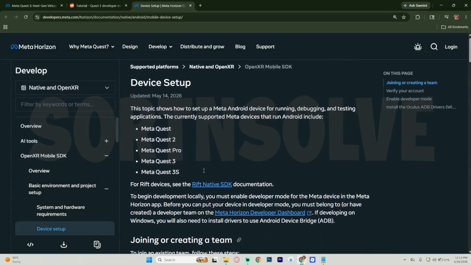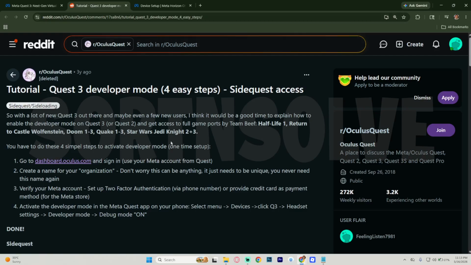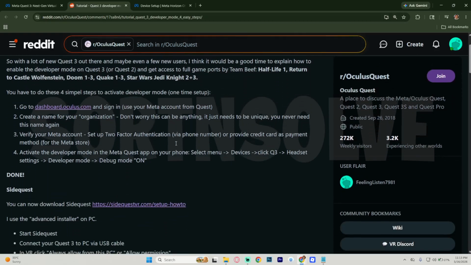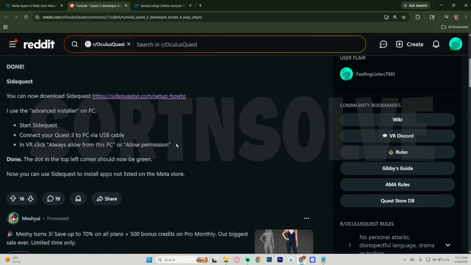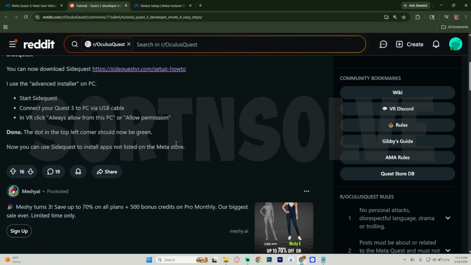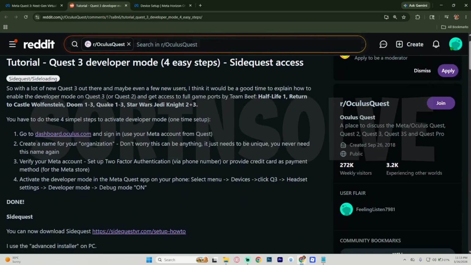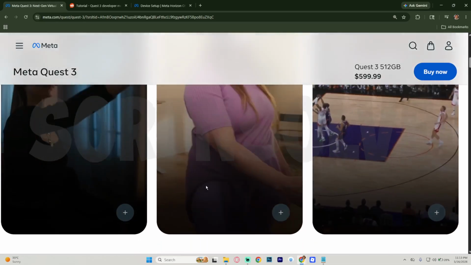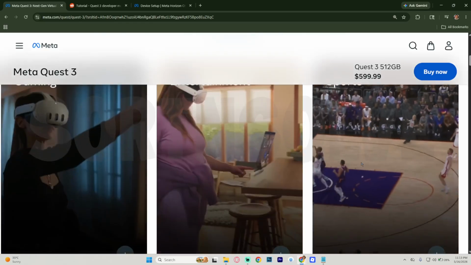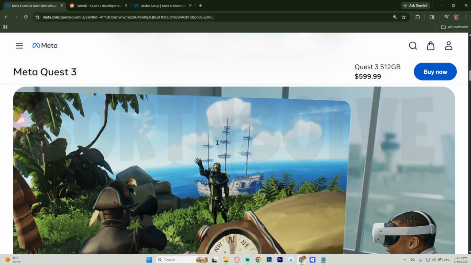Open a web browser on your computer or phone and navigate to developer.meta.com/horizon. Log in using the exact same Meta account paired to your VR headset. From the developer dashboard, click on Create New Team. Enter any unique organization name you like, accept the terms, and hit Submit. To keep your account verified, ensure you have added a phone number for two-factor authentication or a valid payment method.